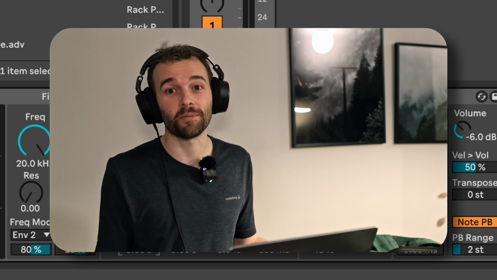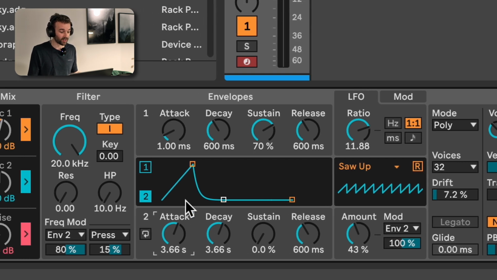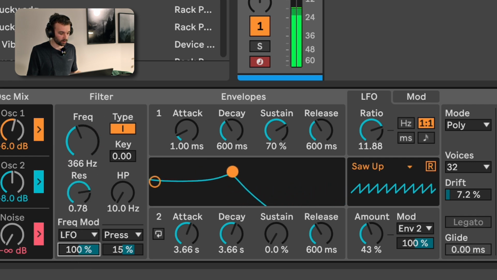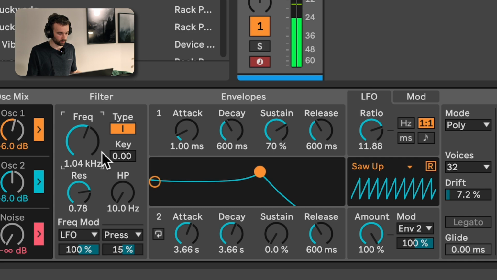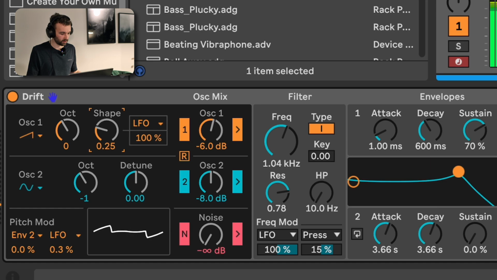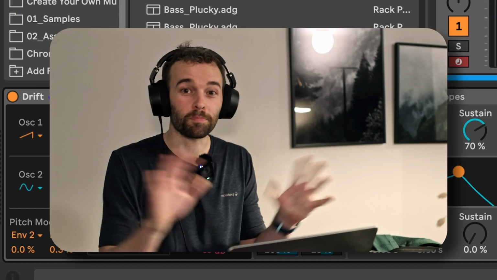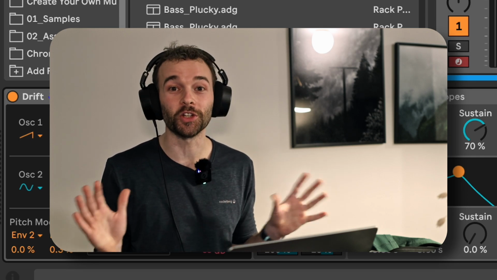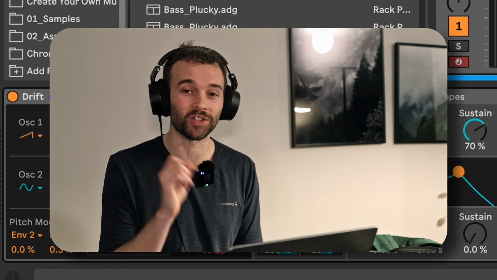But of course, we don't just have to map this to the pitch. We can also map it to, say, the filter frequency. So if we go here to the filter frequency mod, set this to LFO. Or we could even map it to, say, the oscillator shape here. It can get pretty crazy and hard to control, but it is a wild amount of fun, and there is so much you can do with modulation inside of Drift once you start to understand how it works.